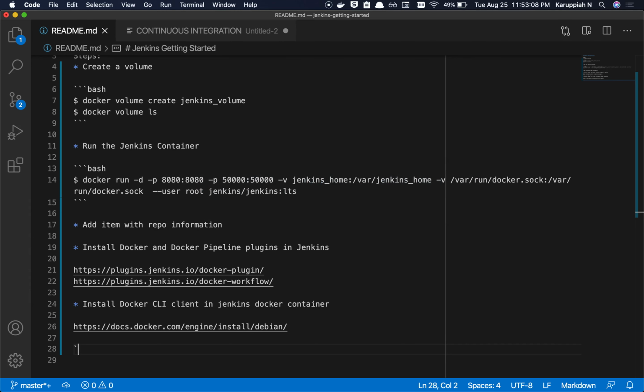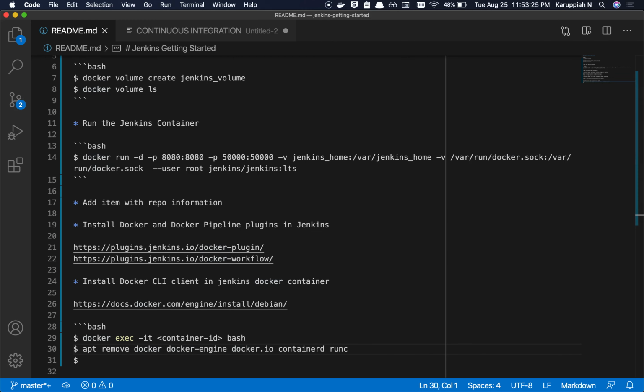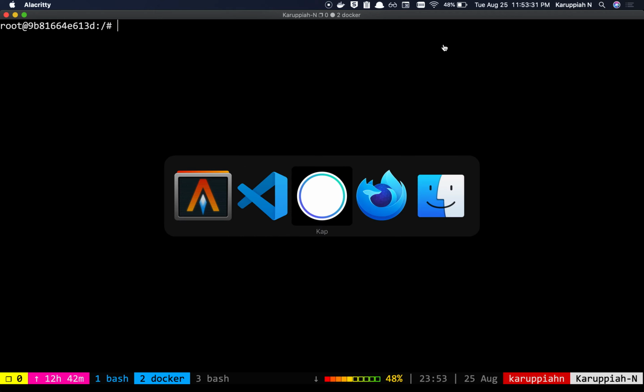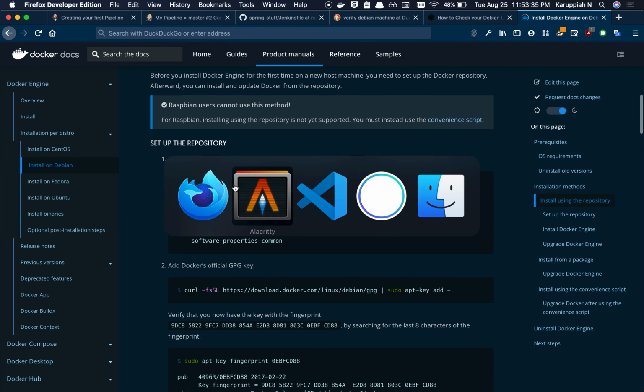So you can run these, and then docker exec -it container id and bash. Okay, now after this I can actually do an apt update.